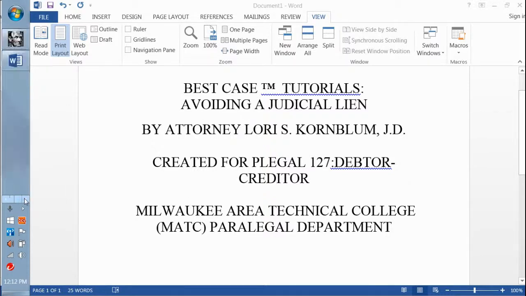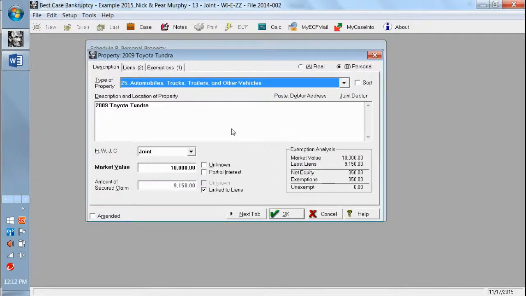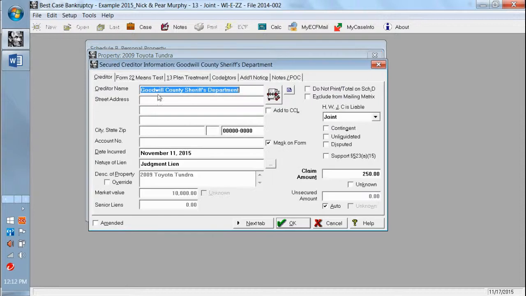So the first thing we're going to do is go into our Best Case software. And I know that on our 2009 Toyota Tundra, we have a judicial lien. The lien is for $250 when we look on it. The Goodwill County Sheriff's Department has entered a judicial lien for $250 on a judgment, and they want to attach the property. Since they just did this last week, they haven't been able to get hold of the property yet.